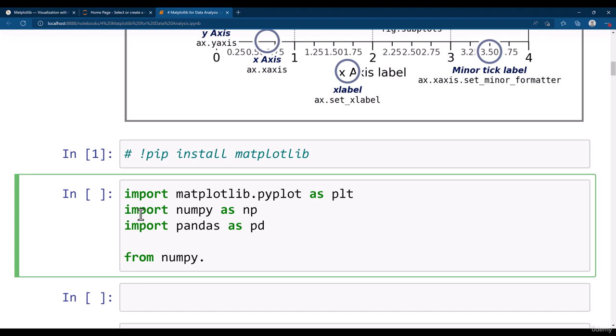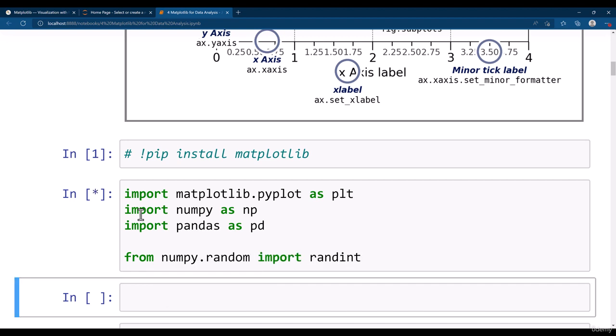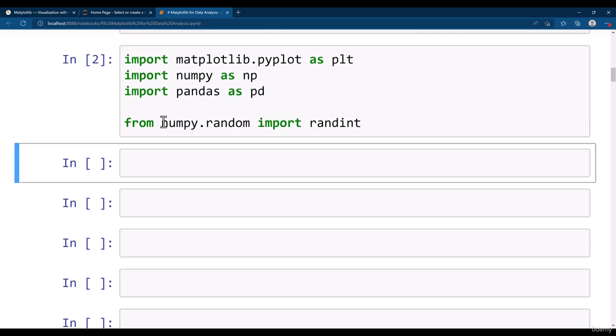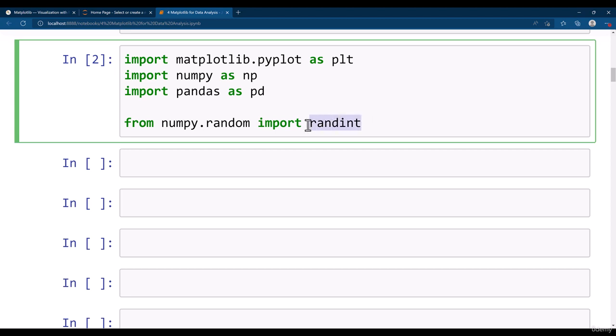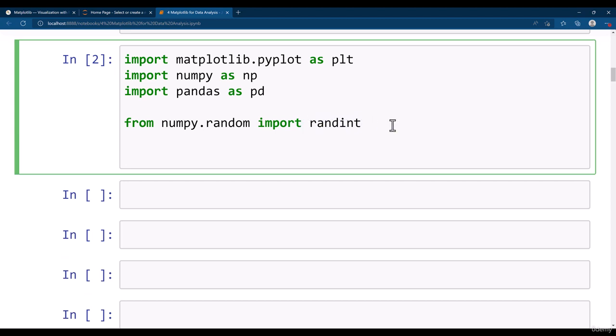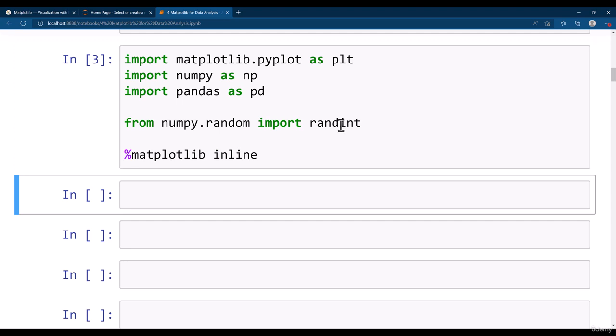From numpy.random import randint. So randint is used to generate integer random numbers. If you are using an older Jupyter notebook, then you need to write %matplotlib inline, otherwise your plots might not be visible in the Jupyter notebook.